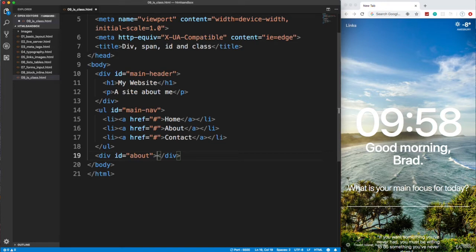And then to take it a step further, we could do this with an H1, we could give it an ID of about like that. But if it's a div, we don't even have to write the word div. We can simply put a number sign and then about, and then hit tab or enter, and it will give us a div with the ID of about. So nice little tip there. And again, you don't have to use it, but it will make you write your HTML much faster.